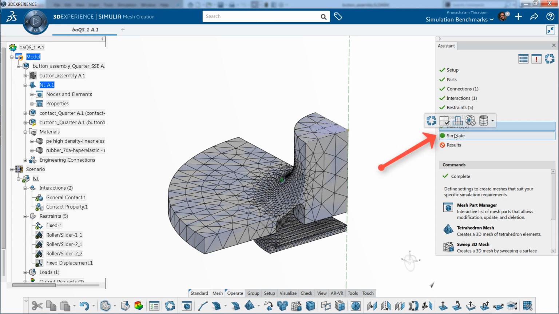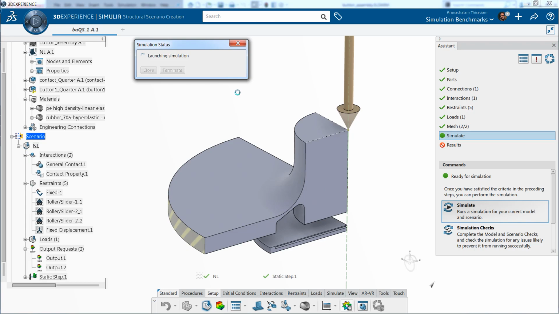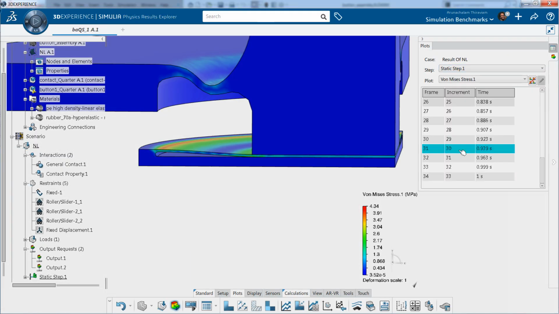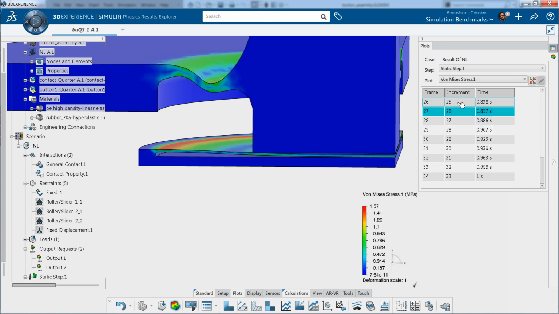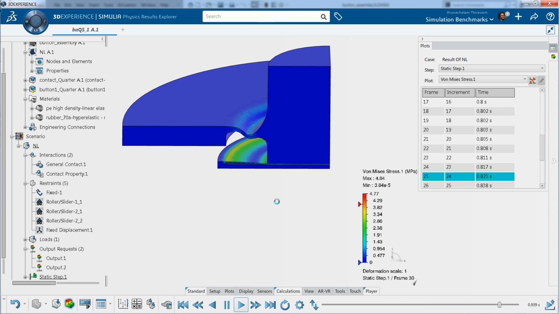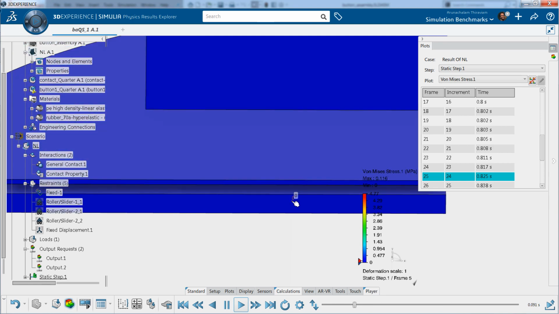We can run the analysis from the simulate button on the assistant panel. We can use solver credits to solve on the cloud or expand our local computing resources. We'll solve it locally and use the 8 cores that my laptop has to offer. Once the simulation is complete, we can visualize stresses, strains, and displacements for every solution step. We can grab the animate button to simulate the actuation process as well. As expected, the button buckles and the semiconductors make contact.